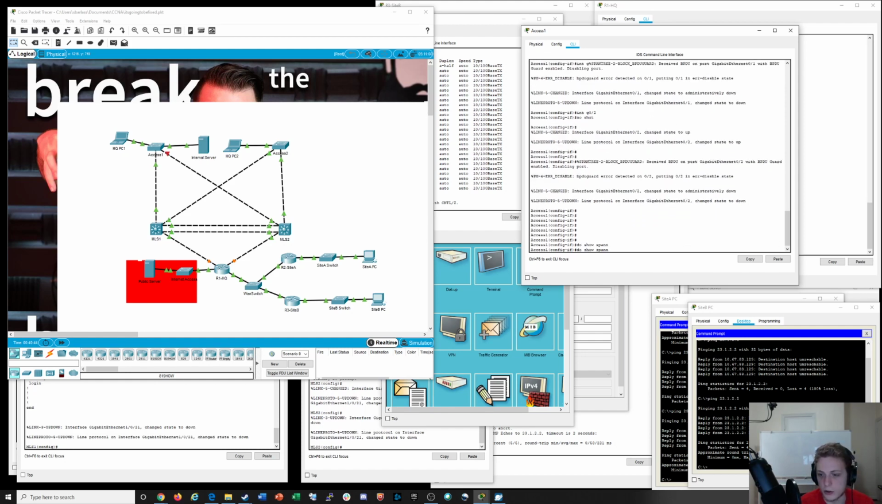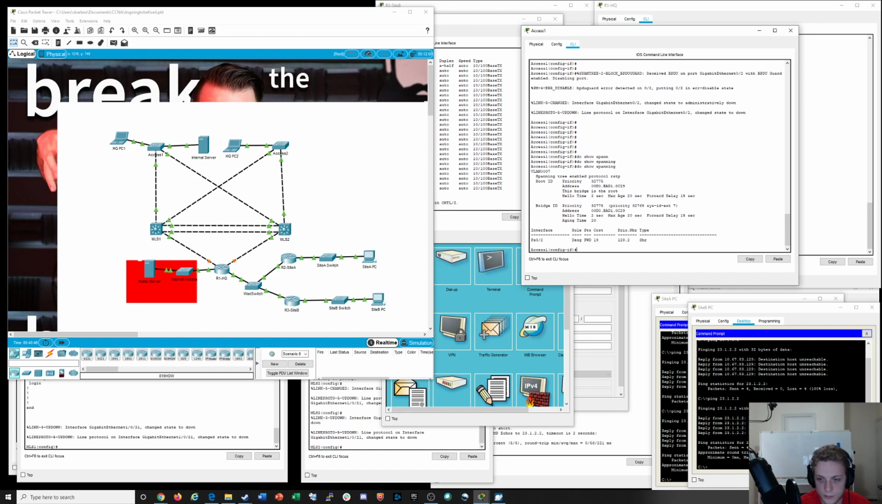Do show spanning tree. F0/2 is a designated port. Yeah. This bridge is the root. Believes it's the root. He says, I'm the root. I'm the root. I'm the root. Rapid PVST or VLAN 7? I think it's the only VLAN we got here. Is it? Do show VLAN brief.